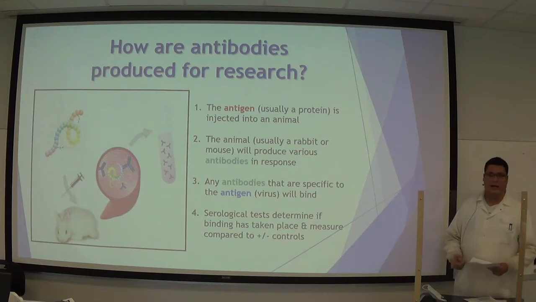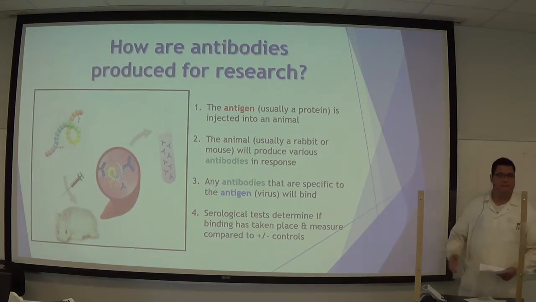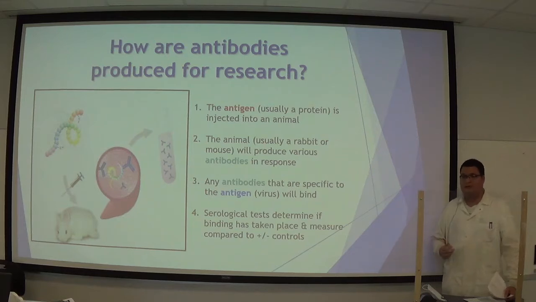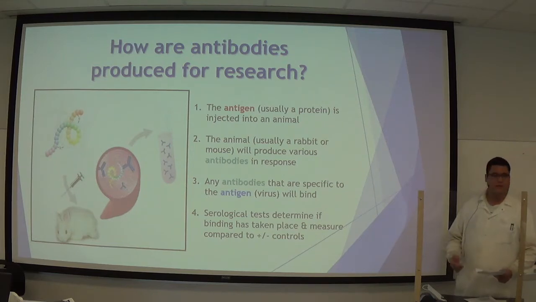So we can work with rats, rabbits, sometimes even horses, I've heard. Chicks, that's what we're doing with COVID right now. We're injecting a whole bunch of little baby chicks with COVID, and then we isolate these antibodies that are produced because the mammalian bodies can detect these foreign antigens and can produce antibodies that recognize that specific foreign antigen. And that's how you get an immune response.